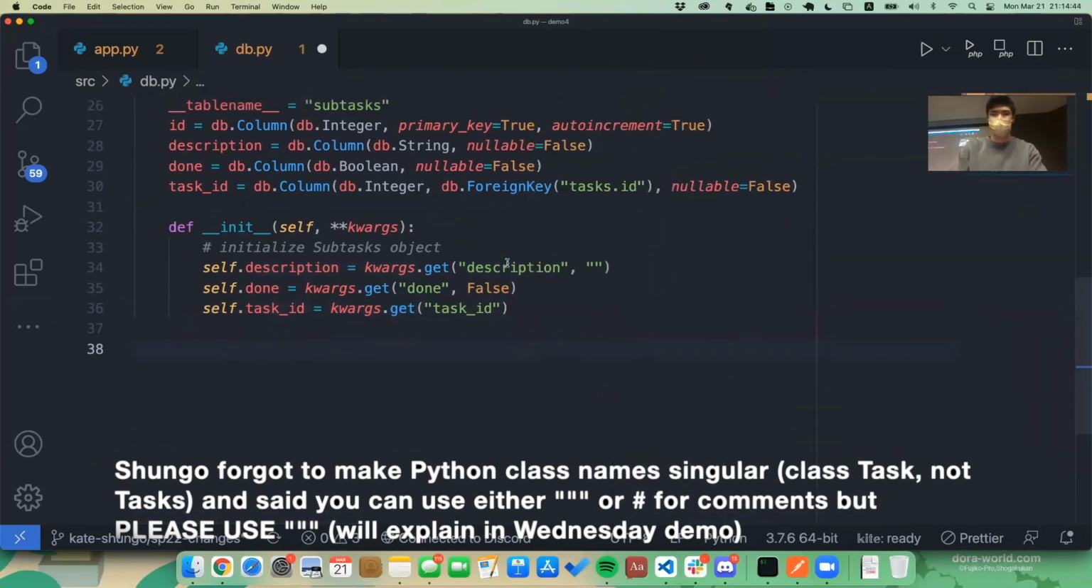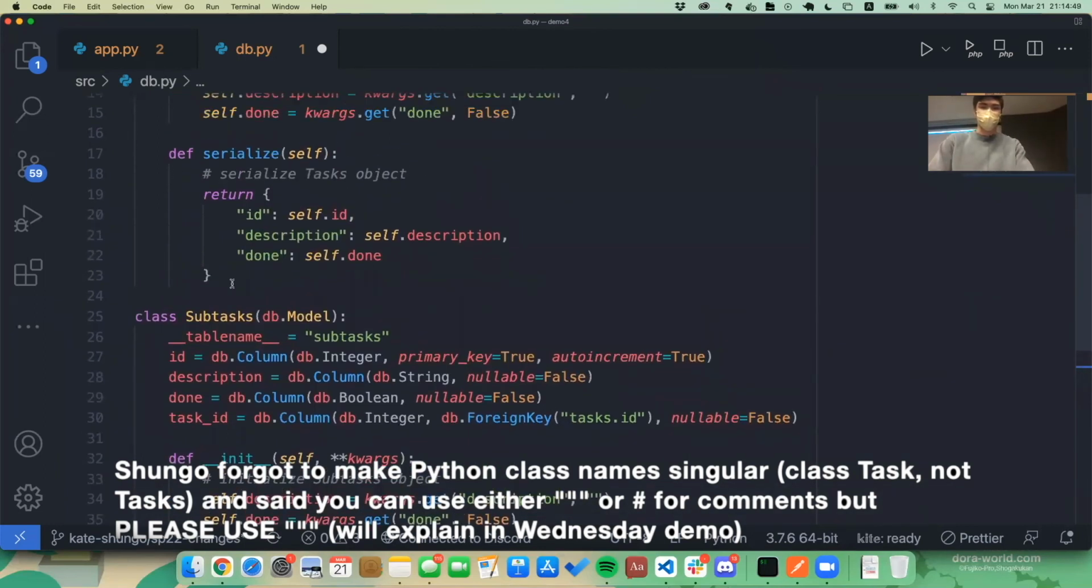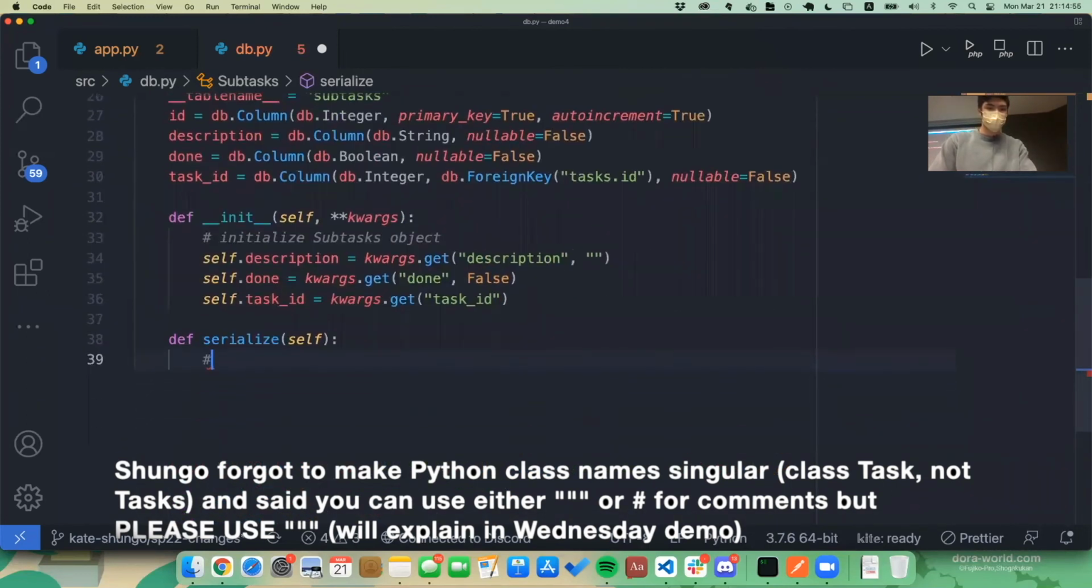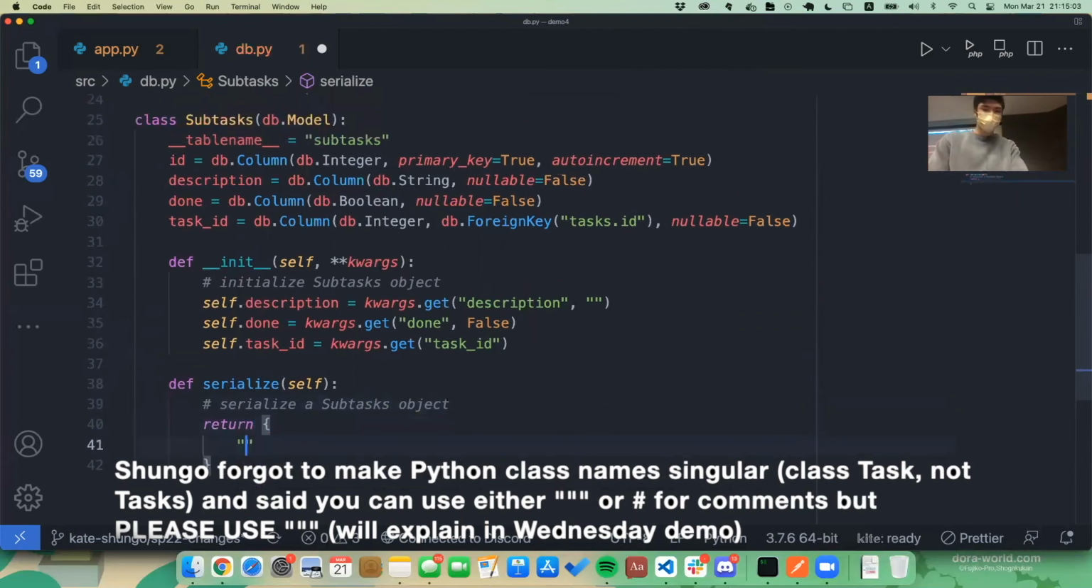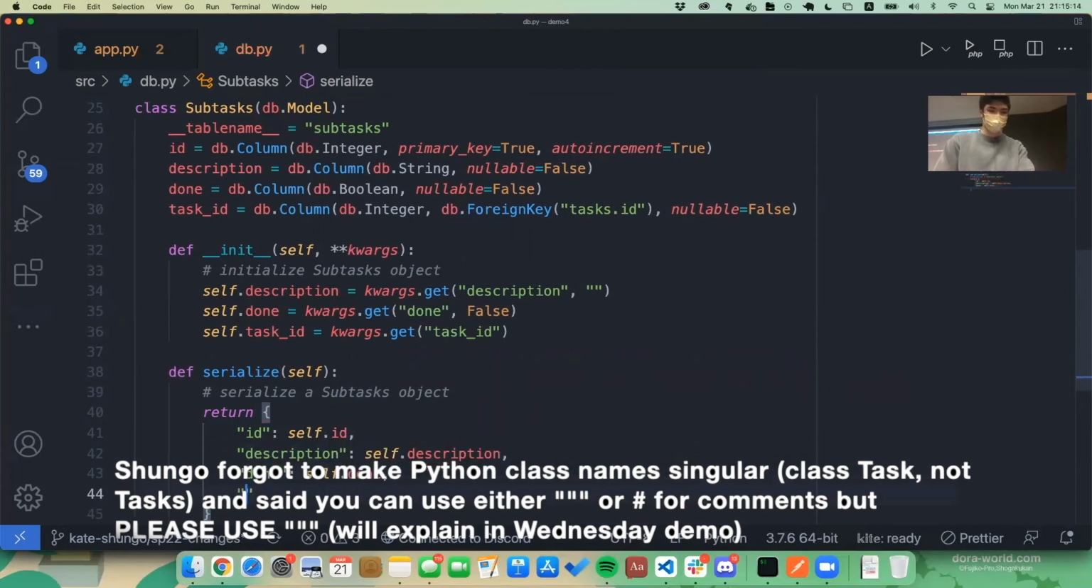Finally, I'm going to close this because that's basically all the information we needed from the demo 3. We'll have to have a serialize function as well, so let's do that. Self, serialize a subtask, and let's do return. ID is self.id. We have description is self.description. Done is self.done, and we have task ID equals self.task_id. Beautiful. Okay.